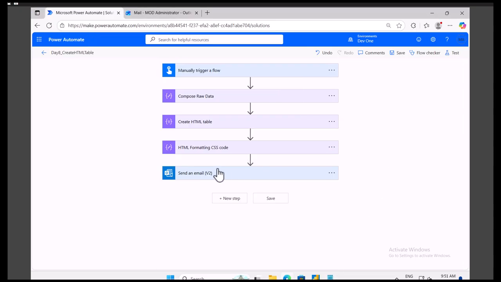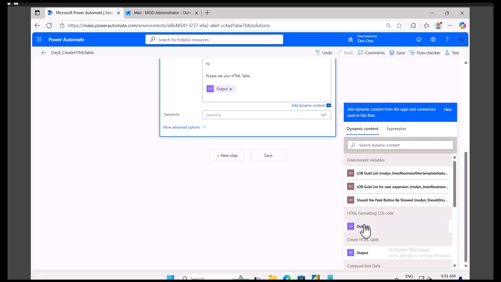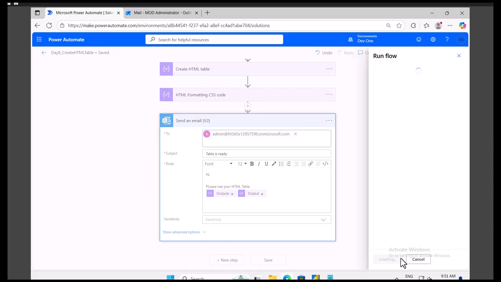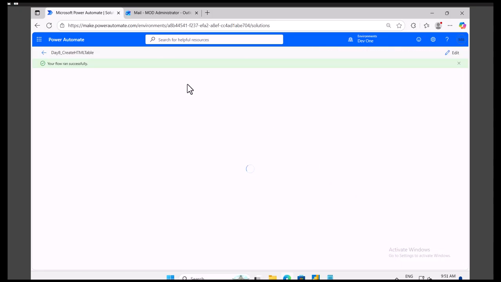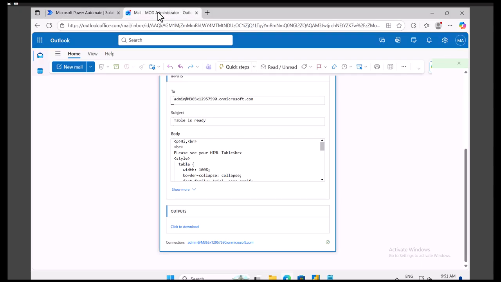Alright. So now I will again send the email. I will go here and now I will use the output of this HTML CSS code. And just next to this one I will use my Create HTML. So let me test this one. I will hit save and test. I will click on run flow, and if you see, our flow runs successfully, and we'll also get an email for the same.